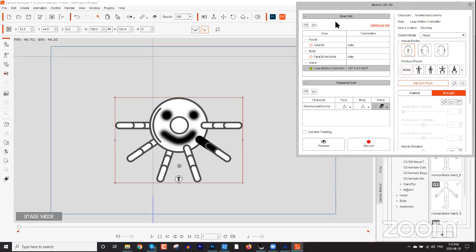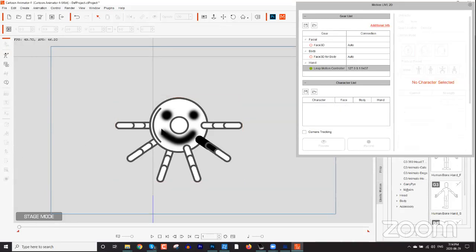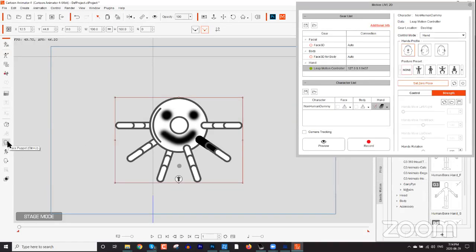Next question. Jacob asks, as a new animator, what 2D motion key edit would be best to start with and then graduate to? So Cartoon Animator has a lot of motion tools. The facial animation right here, this is the facial puppet tool. Very simple. We have a bunch of tutorials on the website.